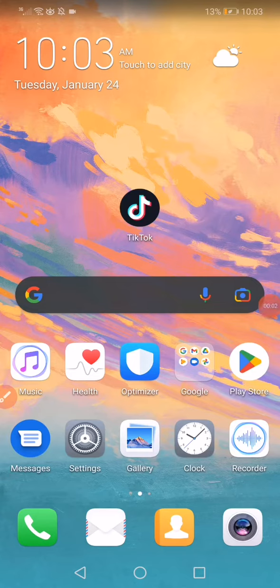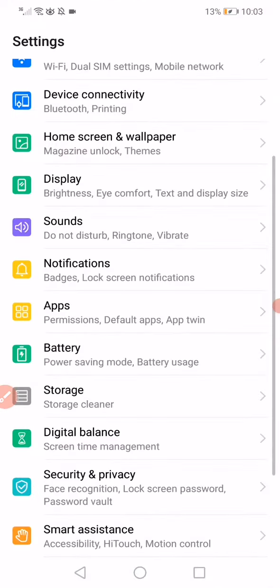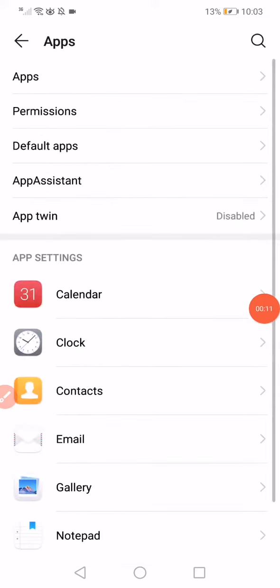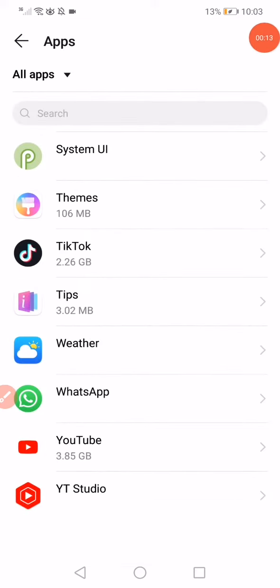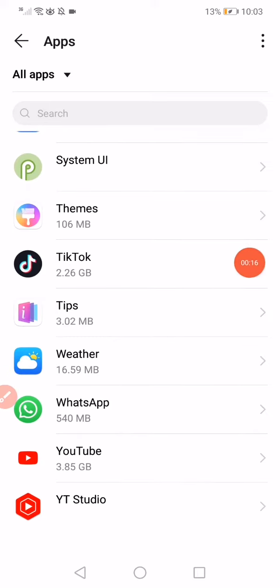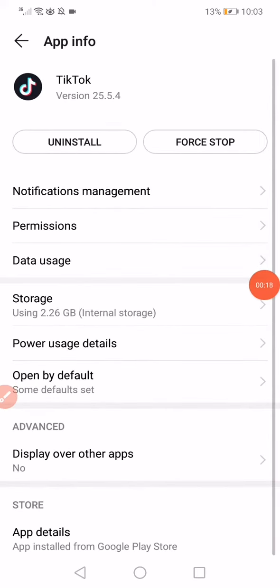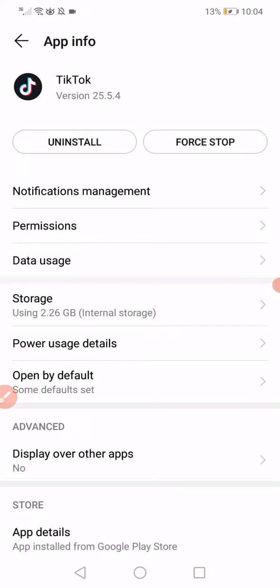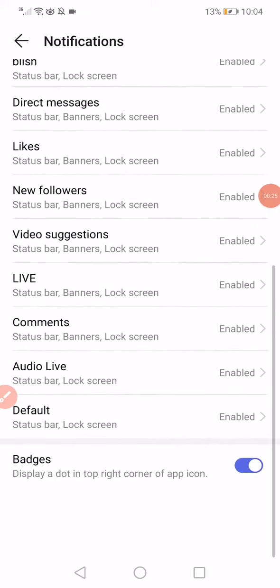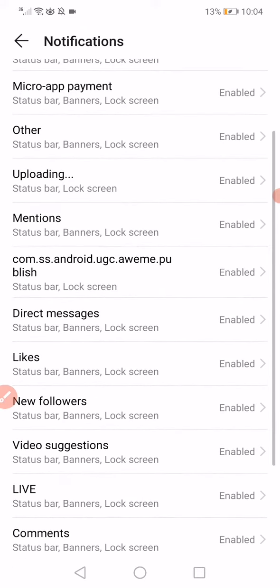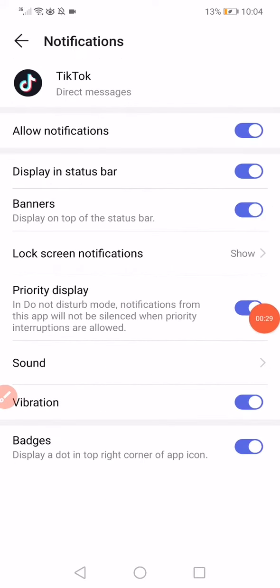In this short quick video, I'm gonna show you how to fix TikTok direct messages easily and fast. First thing, open the settings on your phone, go to the apps manager, open the apps and then go into the TikTok right here. And now all you wanna do on this page is go into the notifications, scroll until you find direct messages, click on it and then go to the notifications, turn it off and on again.